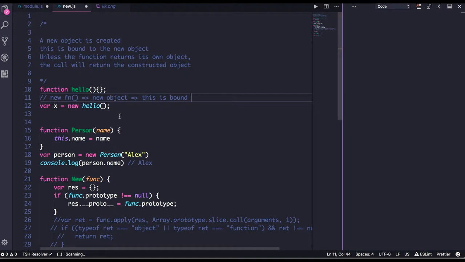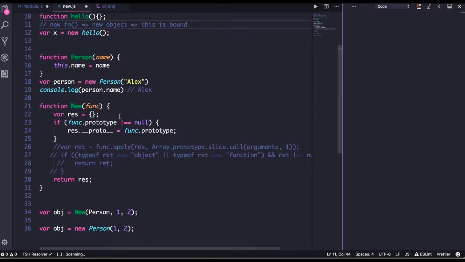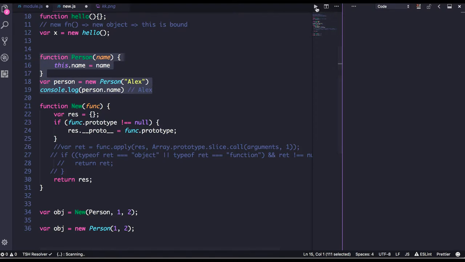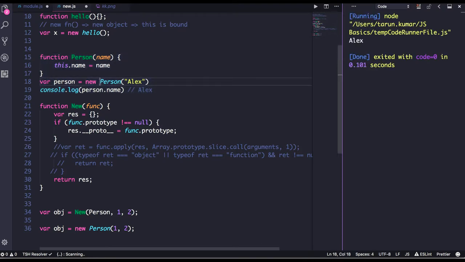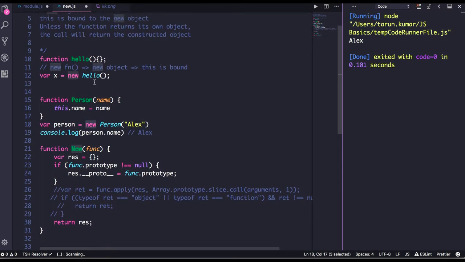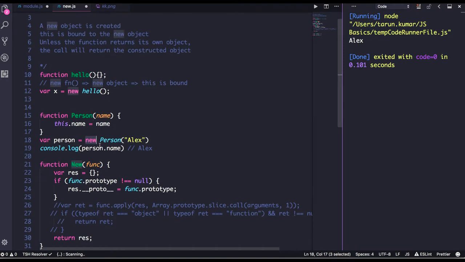So if you see what is happening here, you call this person and you are just calling the function. This is a very plain function which you are dealing with. You create an object of this function. Whenever you create the object, first of all it creates a new object and binds this to the new object. So when I access the name, I am able to access the value, right? The name property, because after creating the new object, this is bound to this newly created object.